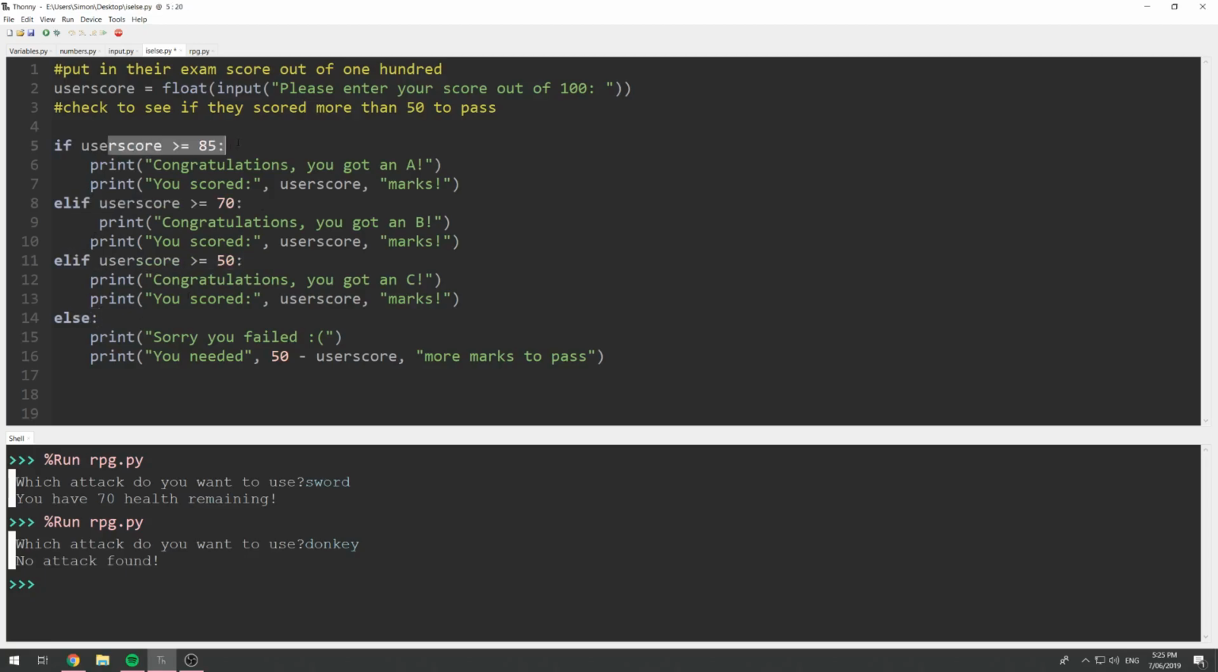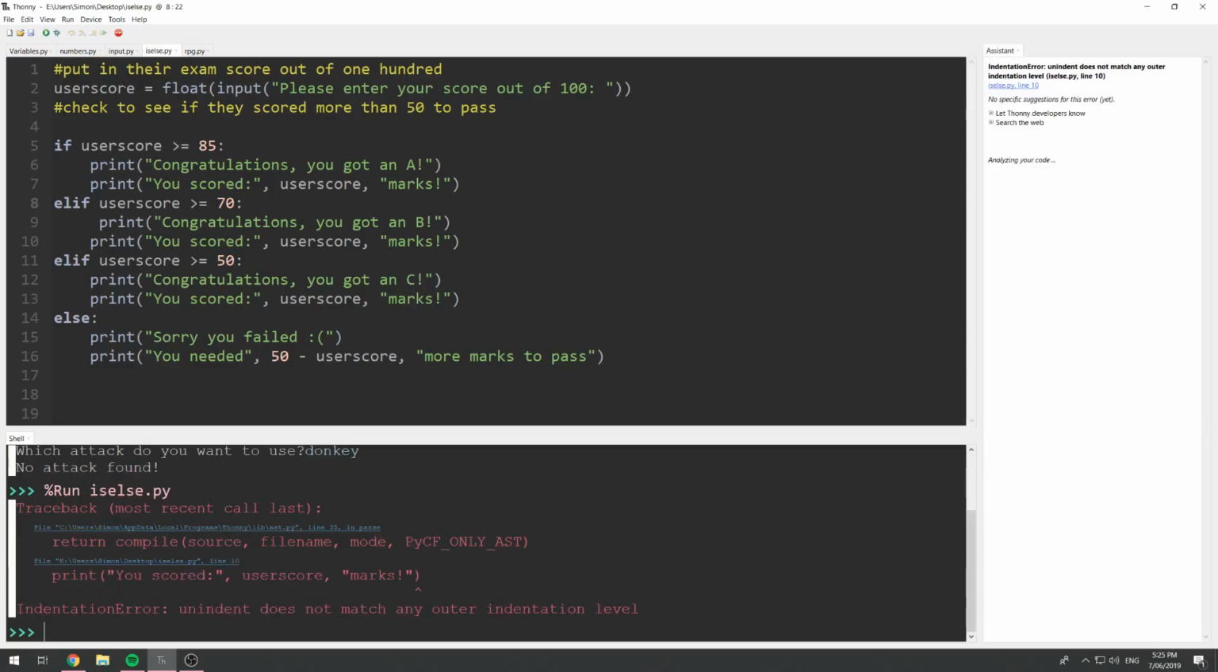So if it's greater than or equal to 85, I'll get an A. If that isn't met, it will move on and check the next thing, which is this elif. So else if your user score is greater than or equal to 70, you get a B, C, or you failed. So let's run this.